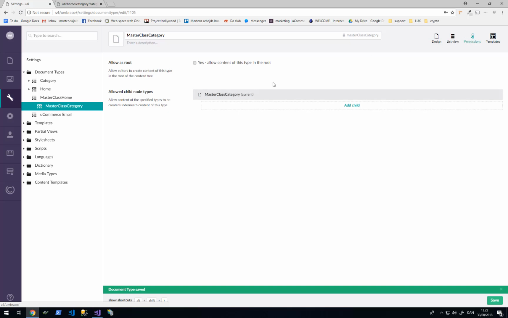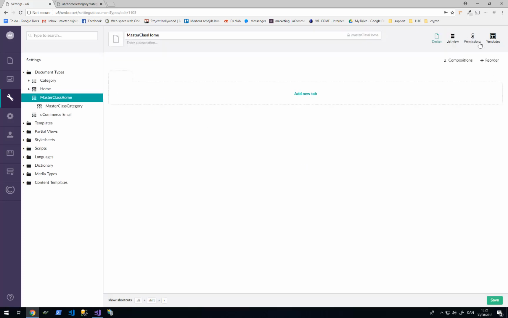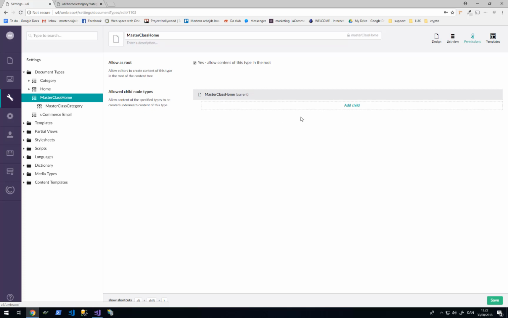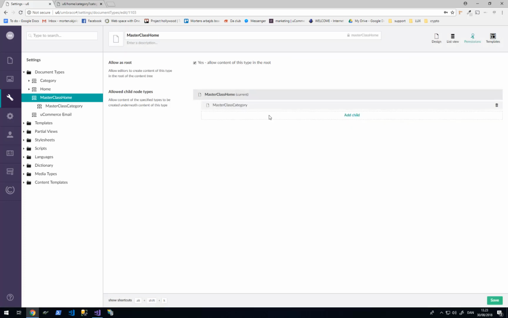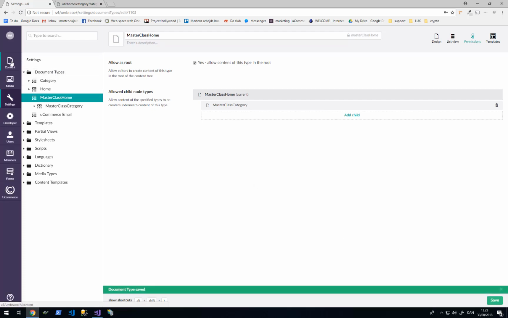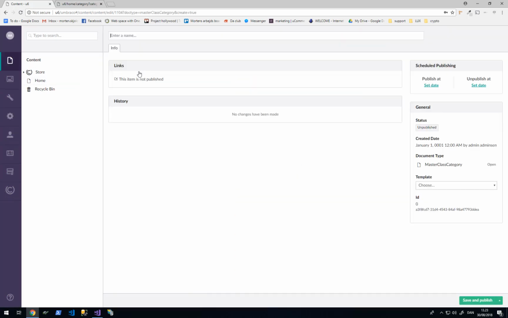What we can see here is that the masterclass category should have been created under the home, which should have created the child node types here. Let's add that. Masterclass category. This means that I can now create a page underneath the home page using this document type. So I will go back to content, right click, select the masterclass category. And what we can do now is give it a name. Let's use category. Save it and publish it.